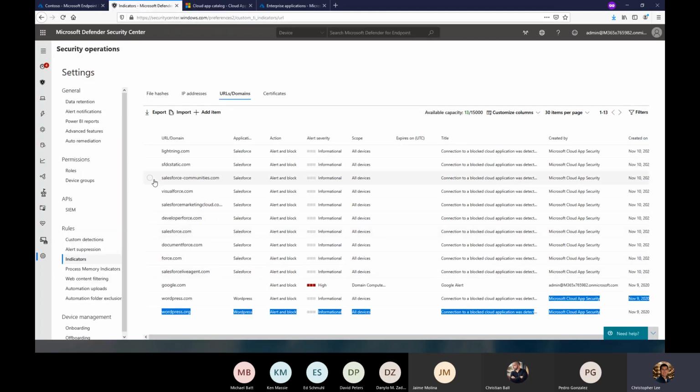So your endpoints have to be onboarded into Defender ATP. There are some other things that have to also be enabled on Defender ATP, specifically network protection. That is a configuration policy you can push down through Endpoint Manager, but you have to have network protection enabled for Defender for the endpoint to block this.